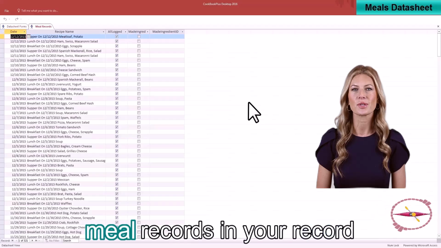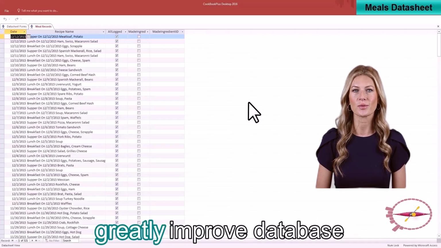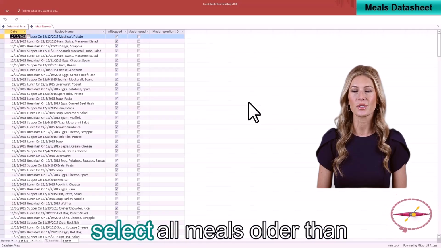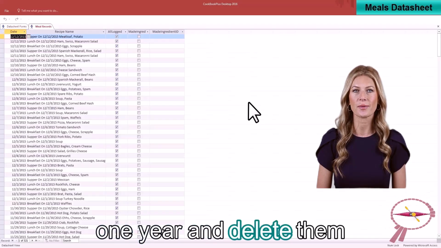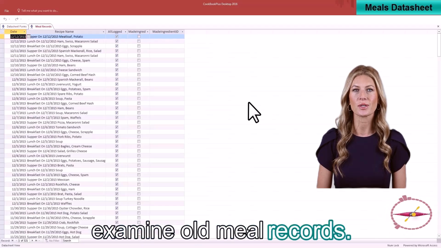Over time, the number of meal records in your record set will grow substantially. Deleting old meals will greatly improve database performance. A typical use would be to select all meals older than 1 year and delete them all. It's very rare that you would want to look at or examine old meal records.